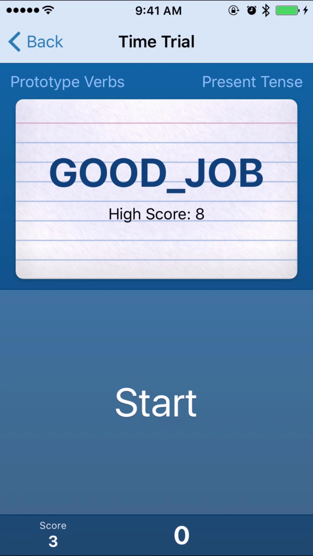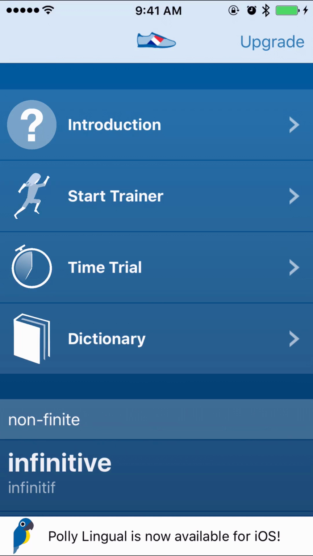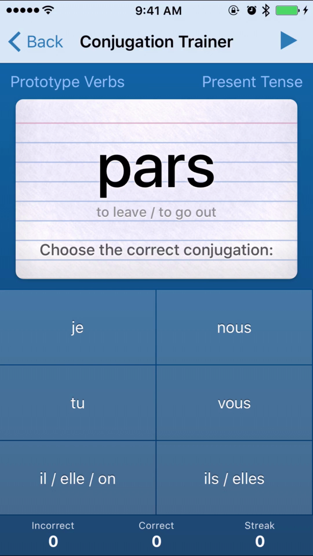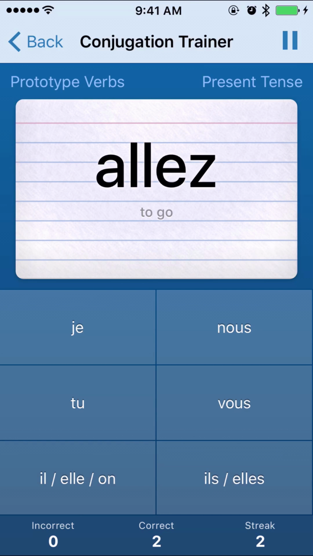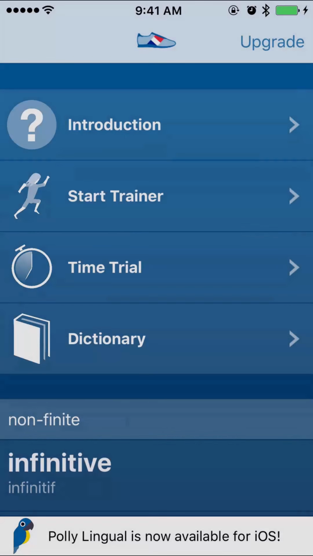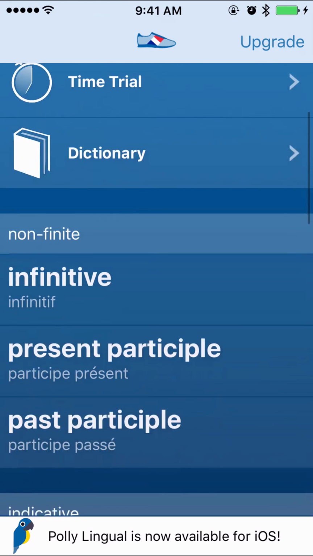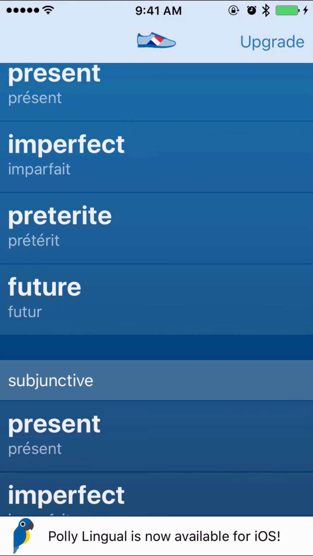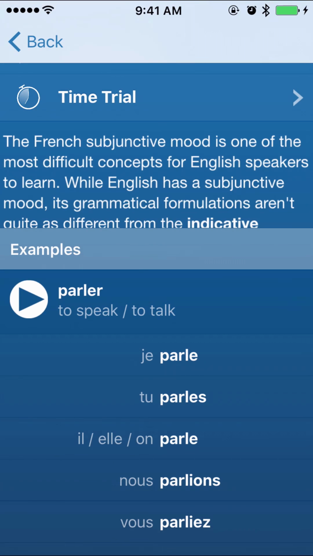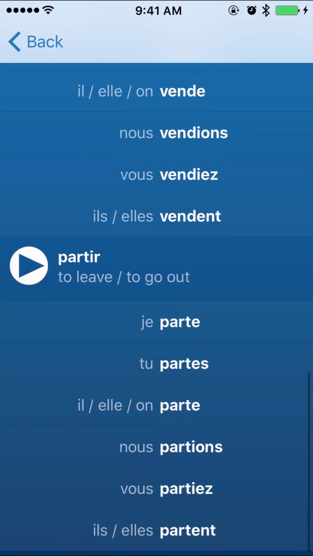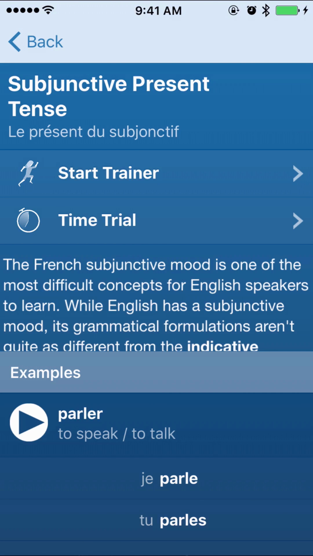The main difference, like I said, if you go back with the start trainer, is that it just goes. So let me do a few. Vais, aller, part. If you want to do the regular one, basically you just keep going until you get tired of it. That's pretty much what this app does for you. If you scroll down, you can see the different verb tenses, and if you click on those, it'll explain that tense to you and then give you some examples of some common verbs with that tense.